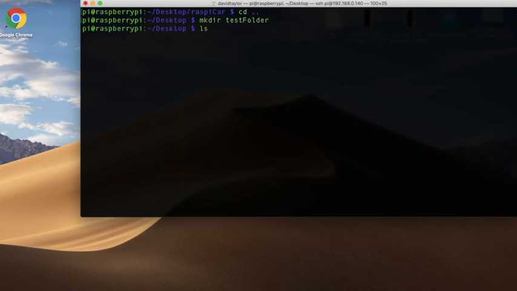Now, if we do the ls command, which stands for list strings, it'll show that we now have the car and the test folder. If we want to delete that folder, we can use the command rmdir test folder. Now if we list again, it's gone.